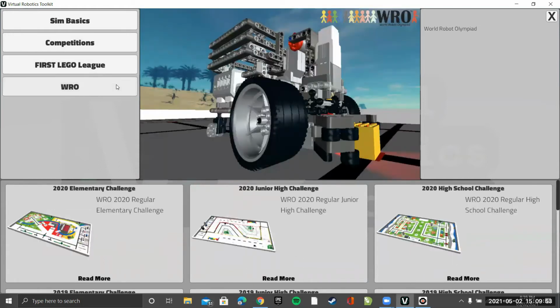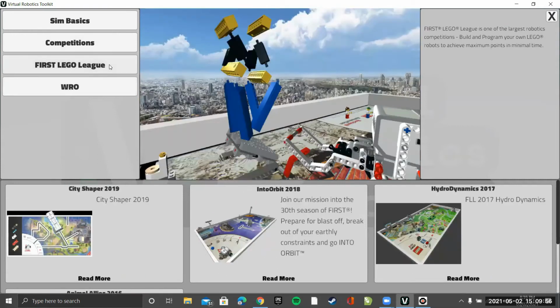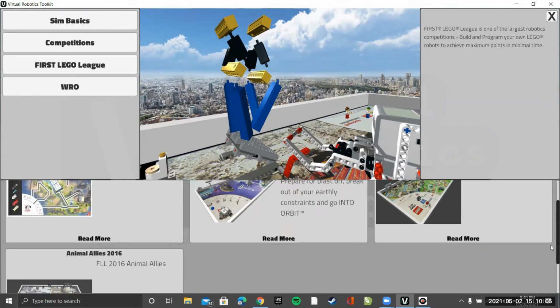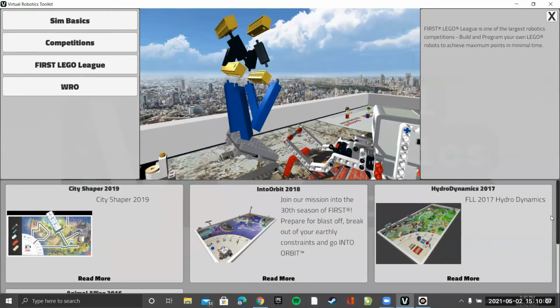WRO, that is the World Robot Olympiad. So First Lego League, you have the challenge mats from the previous years' sessions. Like, you can practice the previous years' sessions, because that will give you an idea of what missions you need to solve in a time frame of 2.5 minutes. So City Shaper was the one which we had participated in last year, that is in 2019. Of course, 2020 competitions are not yet fully done in most of the countries due to the current pandemic situation. But you will soon find the mat here.